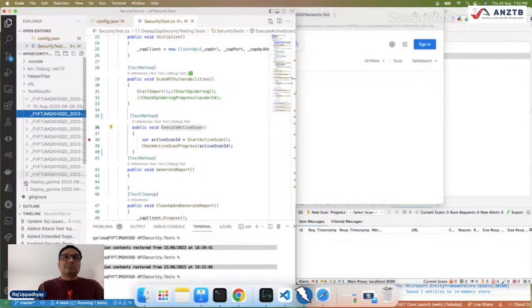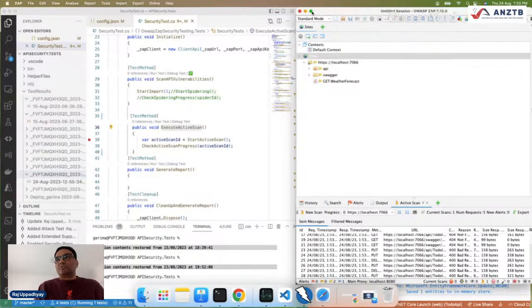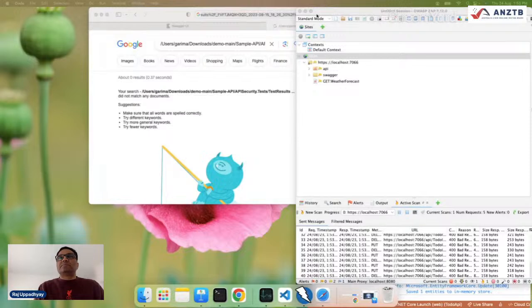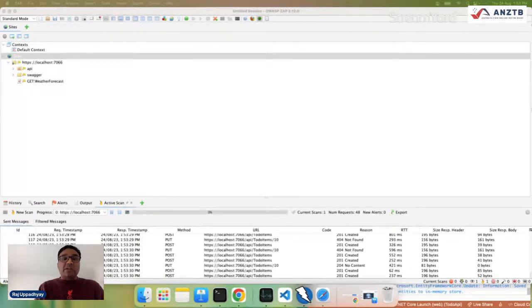Cool. So if you see, it has started some scan here as well. I'll just maximize it. It is sending lots of, you know, some kind of random data. Now it is saying bad request. That's how the server is handling those. But otherwise, it could have crashed, or it could have attacked.